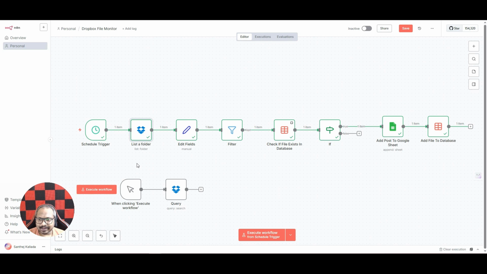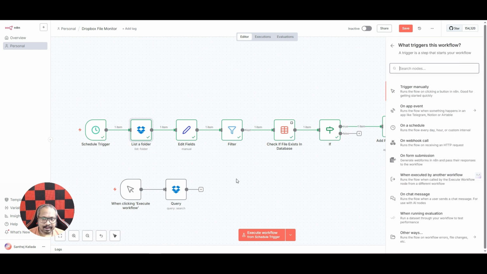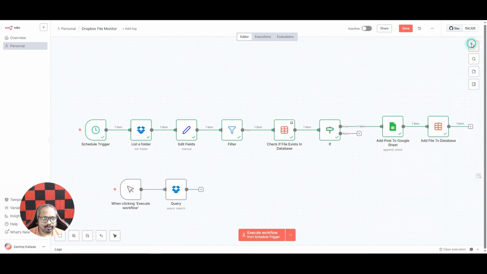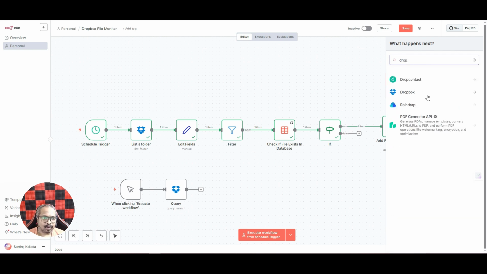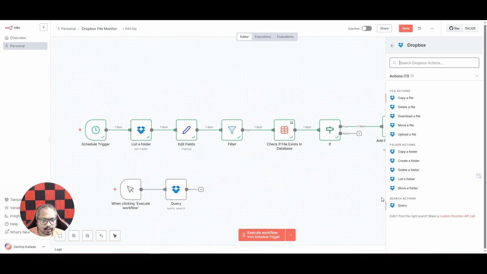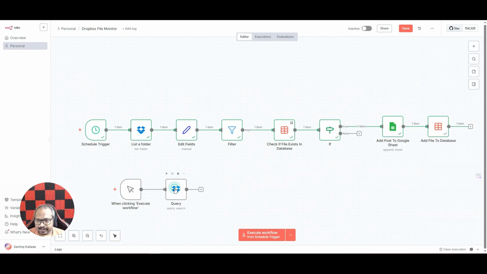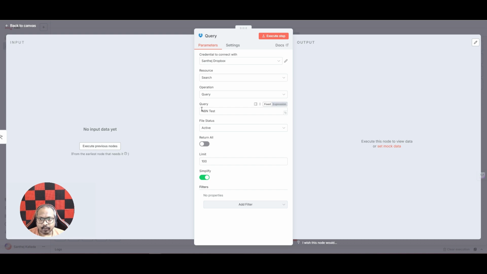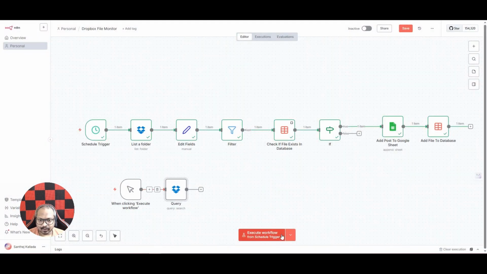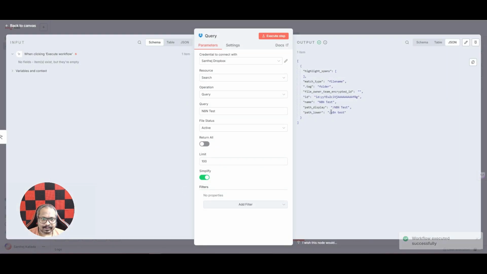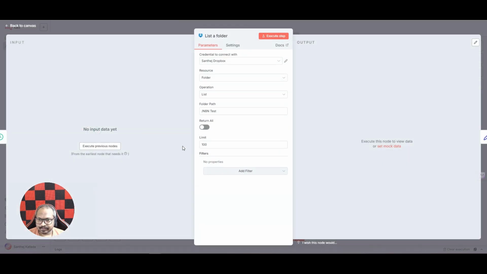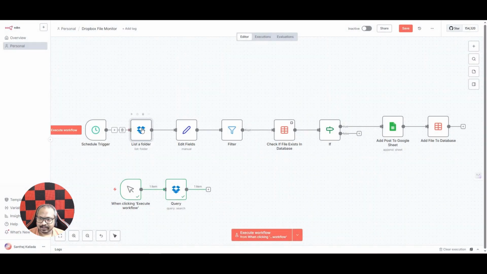So what I would recommend is like add another trigger. Okay, just trigger, then trigger manually, then again add a Dropbox node, and you have something called query. Add it here, and here in the query, type your folder name. And now I'll execute this one and show you. See. Now when I execute this, see this, I'm getting the exact path to display. So you can just copy this path and give it here, folder path. That is the first step.